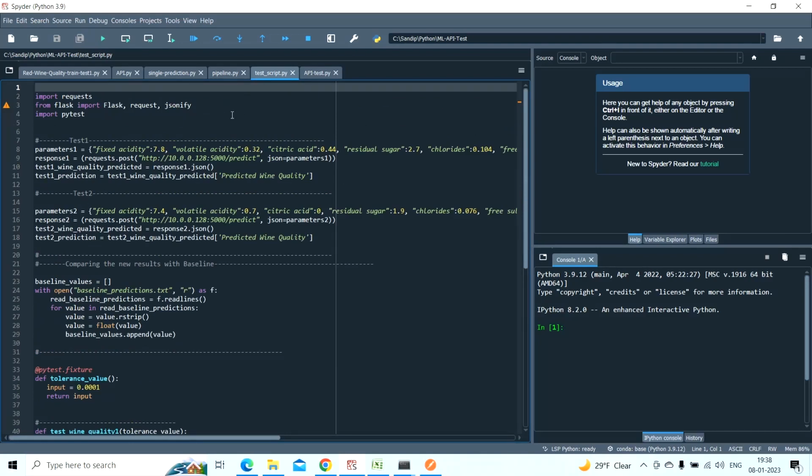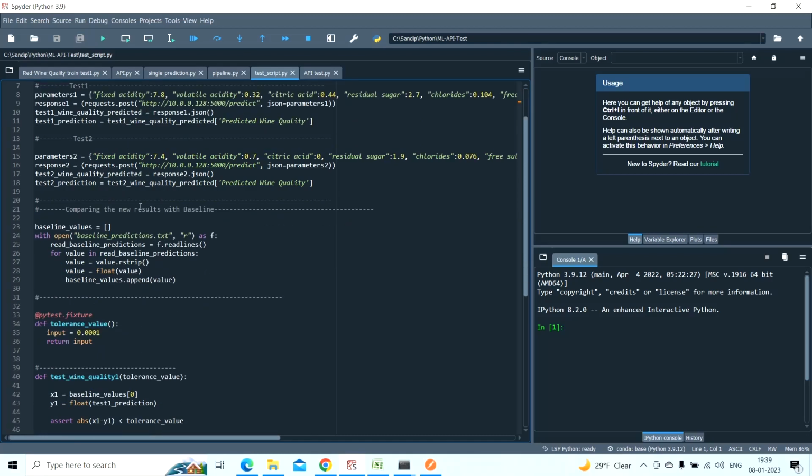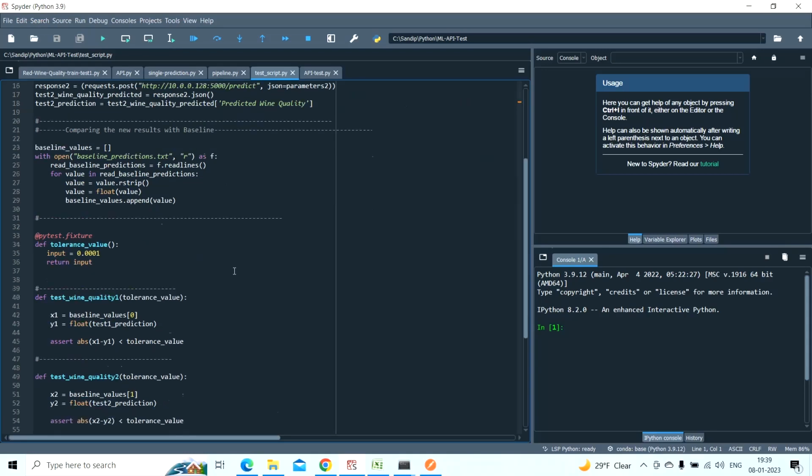Now here I have written another script, test_script.py. Here we are running the same two tests and getting the new results, and we are comparing the new results with the baseline results. We are loading the baseline results and comparing the new predictions of these two tests with the baseline prediction results.